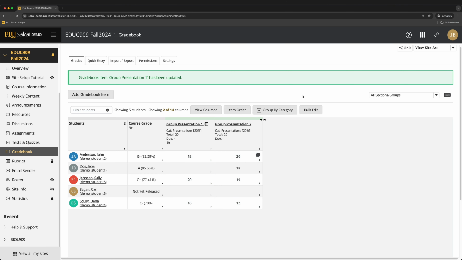To toggle the organization of items by category, click the Group by Category button. This button will only appear if categories are configured in the Gradebook settings. Be aware that these controls will only affect the instructor's view.